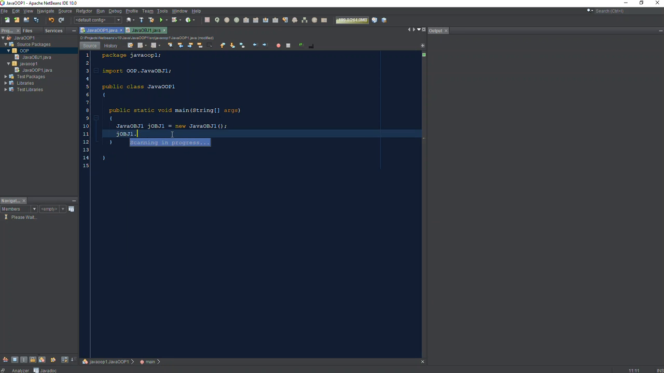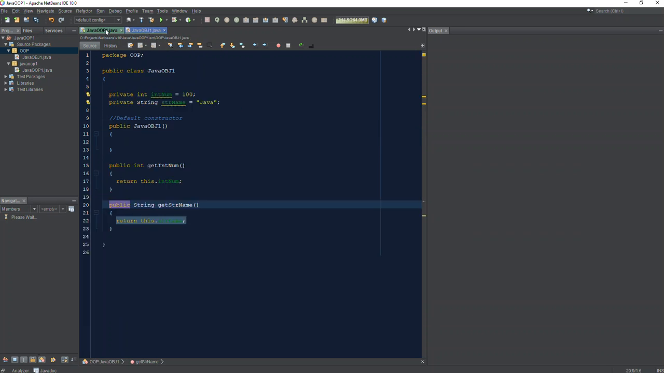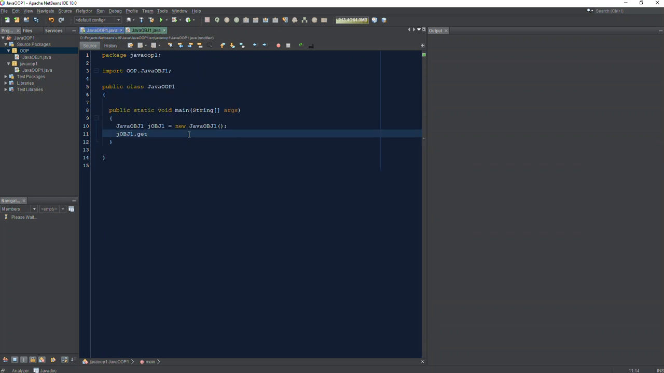You can wait for the code completion, or you can write getIntNum. Sometimes the IDEs will take some time to provide code completion, so we'll just write it away.